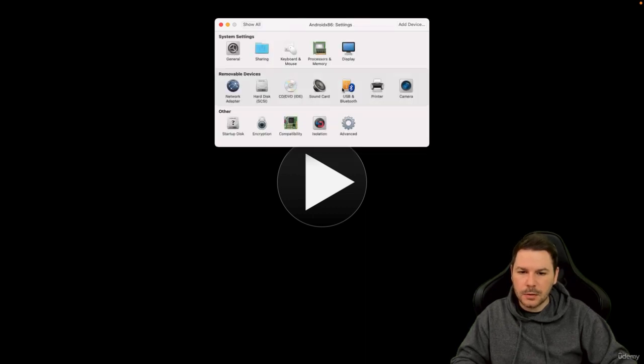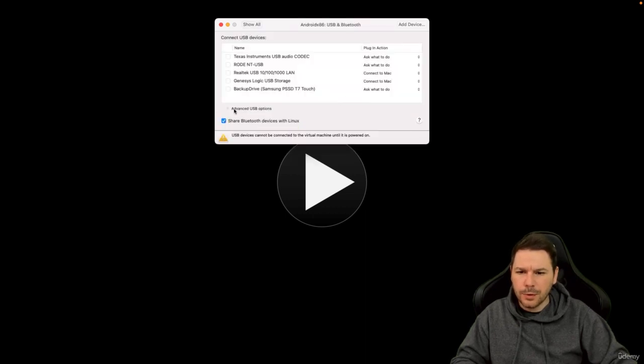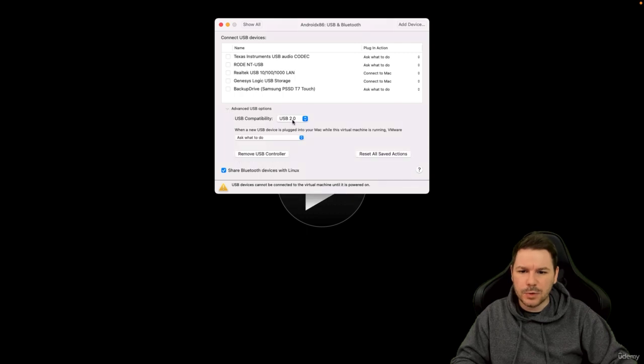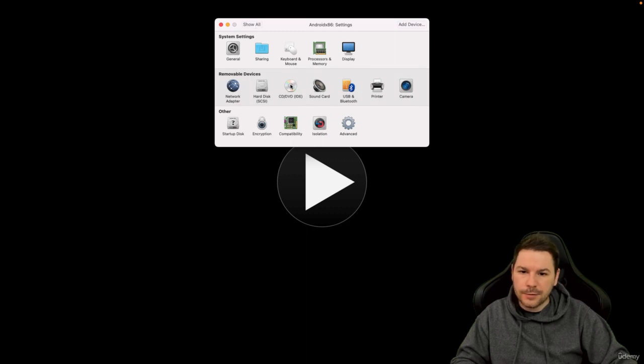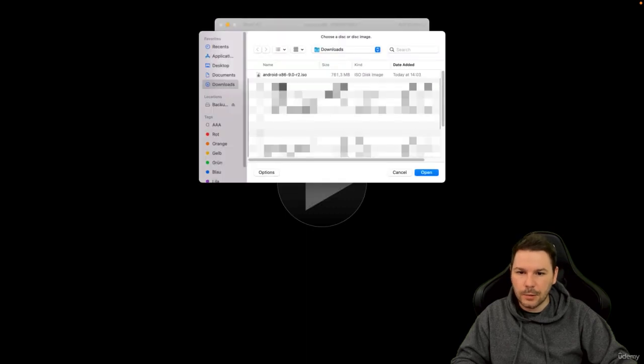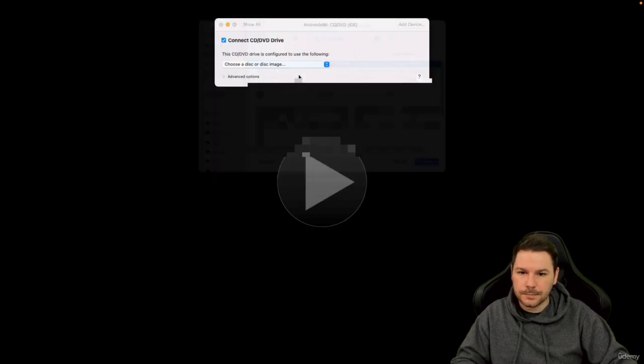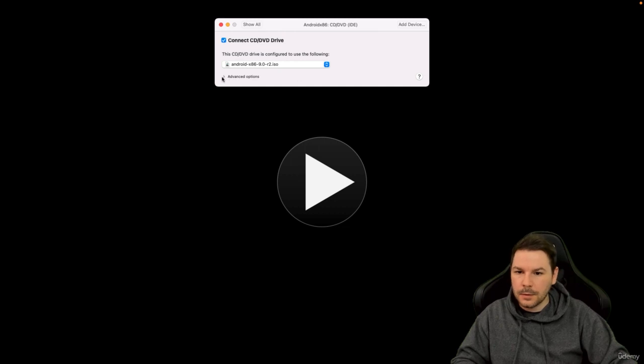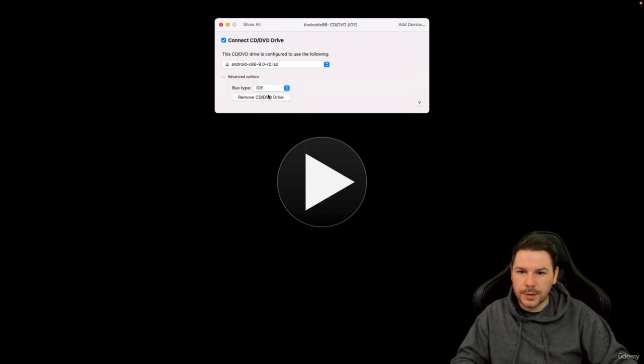Back to this one. I mean, USB Bluetooth connection, we do not have to enable USB 3 for this one, but nevertheless, let's do this over here. Okay, and then we have to insert this ISO here. Connect the CD drive, and then let's choose this ISO we have currently downloaded in this one. Alright, with an advanced option, no, that's good. Okay, so this looks good. Let's close this one, and now let's simply hit this play button.